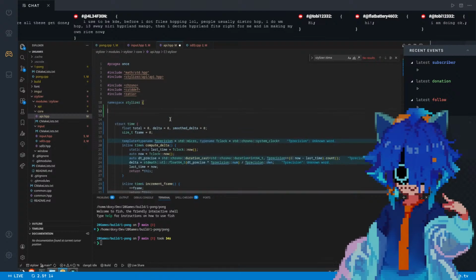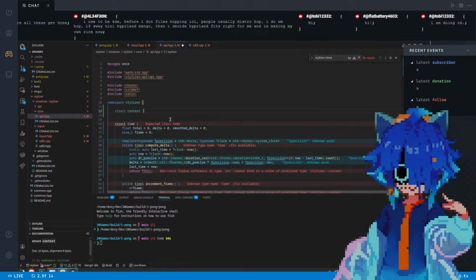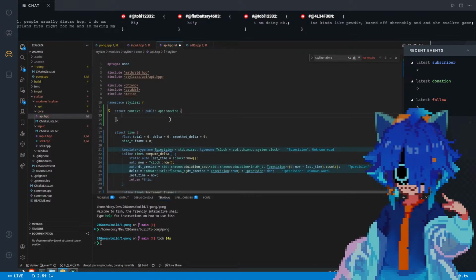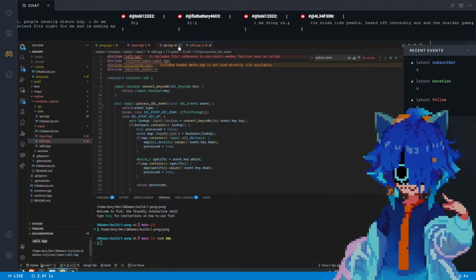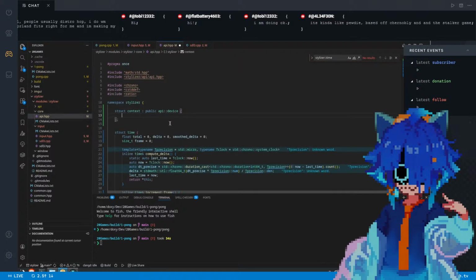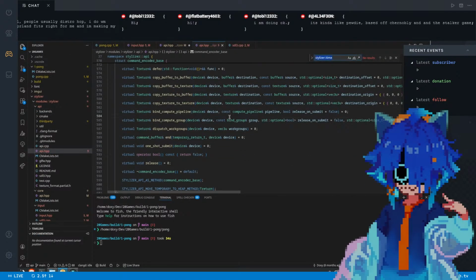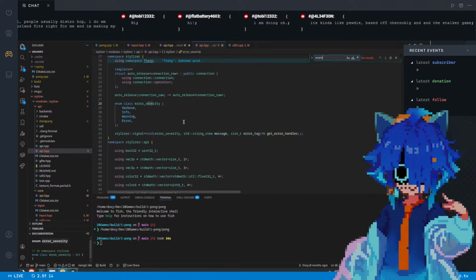So we're gonna get started. We're gonna go struct context, which is going to be a public API device. So contexts are devices. But a context is going to have one more extra bit of information. And that is, what is it called? Event signal. Here we go.